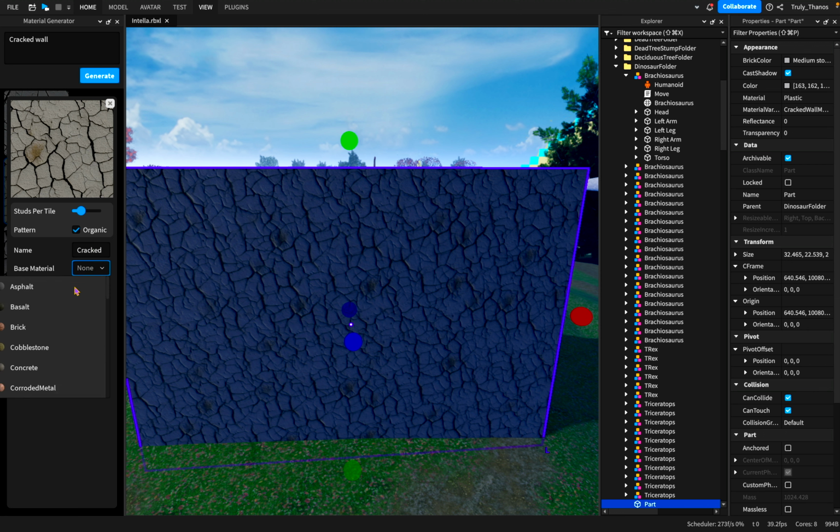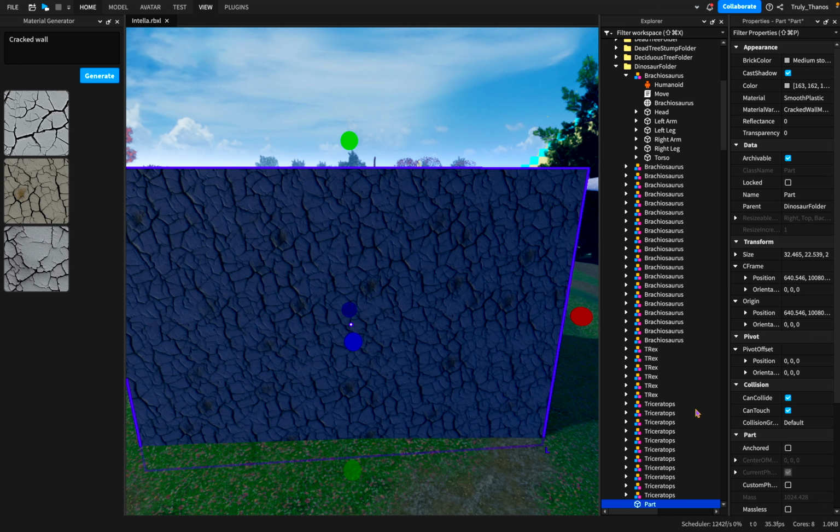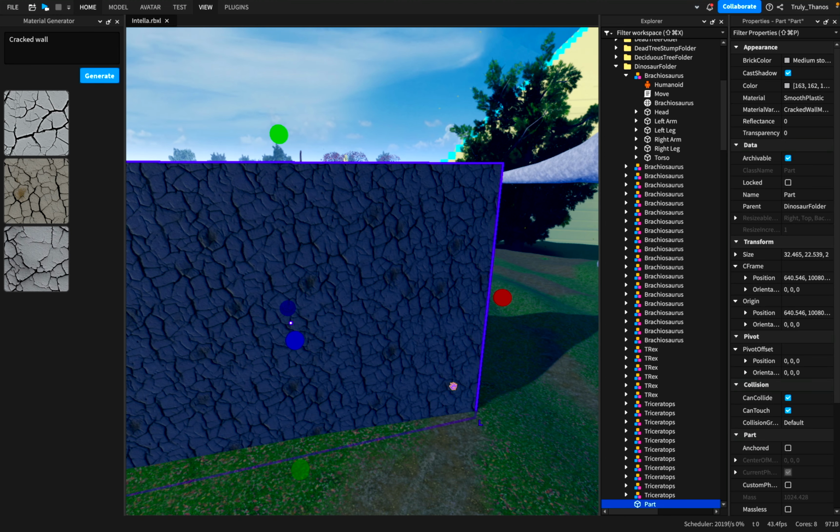So now it's asking us to create a base material, so we can do something like smooth plastic. It's just the underlying material, which doesn't matter a whole lot, but in a way, the material that you use affects the physics, so consider that. Let's go ahead and save and apply the variant. Okay, so now there it is, and it's saved. If I come to the properties of my part, you'll notice the material variant I have is the cracked wall material, and I can reuse this material for other things that I want.